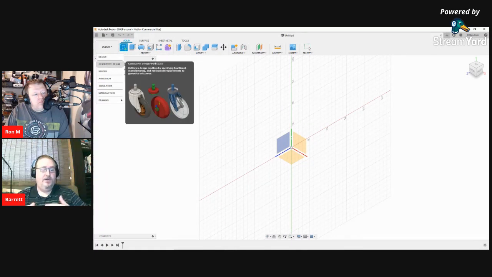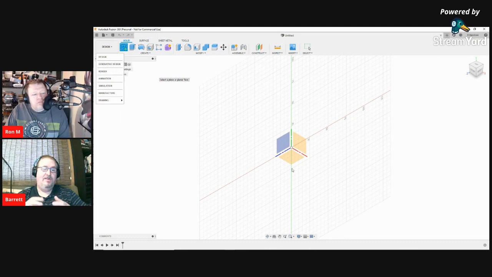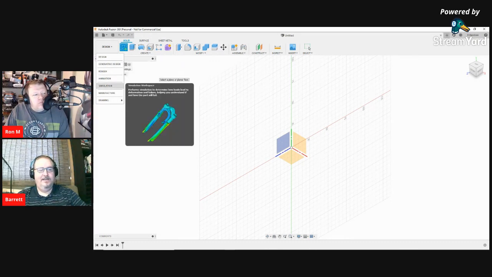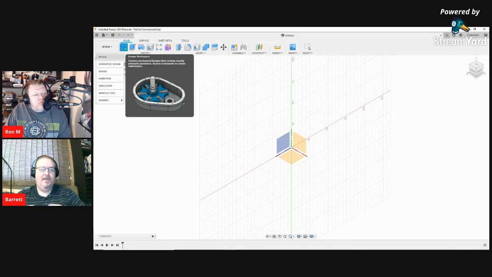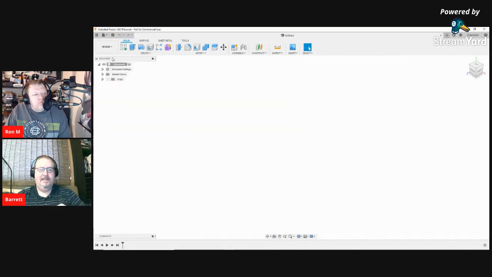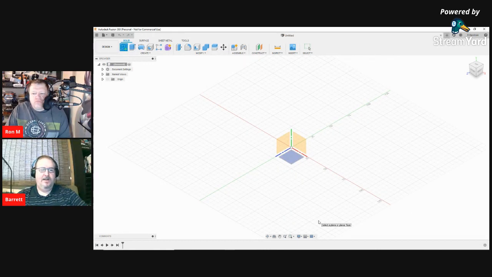When you do go to, let's say you were going to start doing CAM or something like that, you might go into the manufacture setup. But right now we're going to spend most of our time in the design space, which is the model workspace. This is where you're going to create solid models. So the first thing we're going to do, Ron has already clicked on Start Sketch.